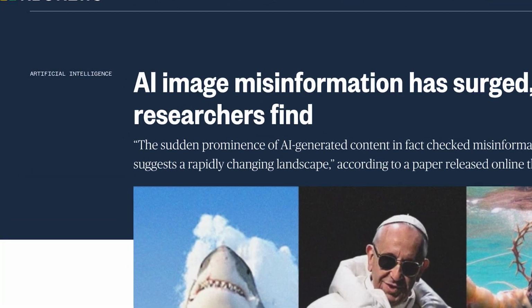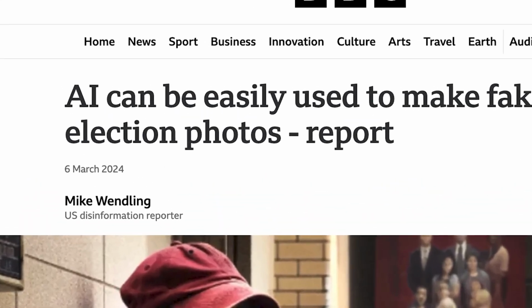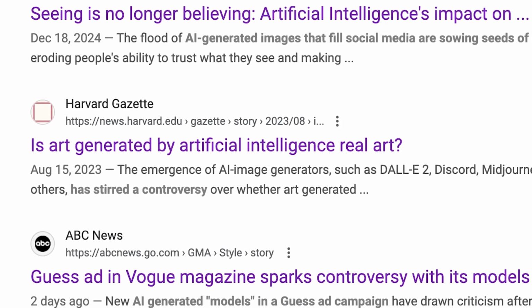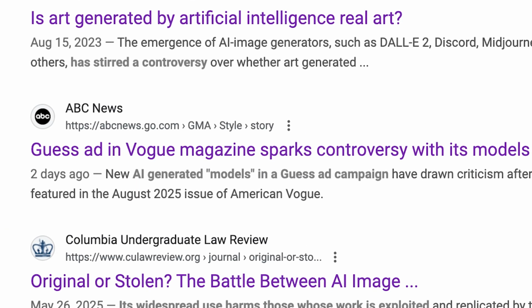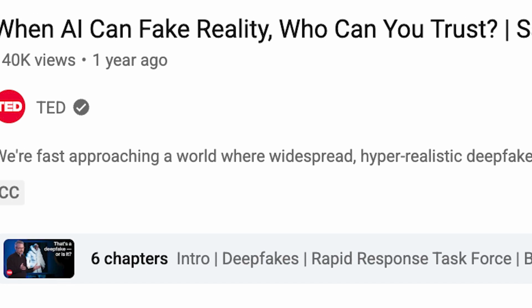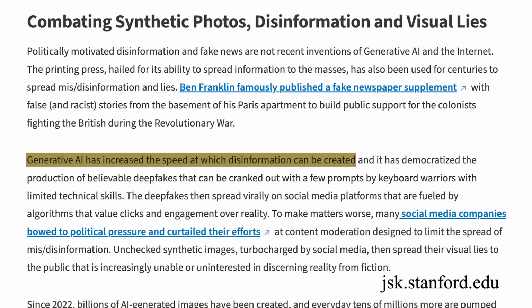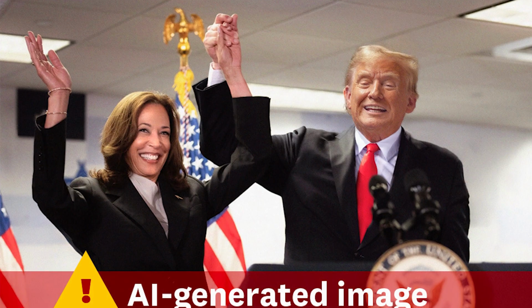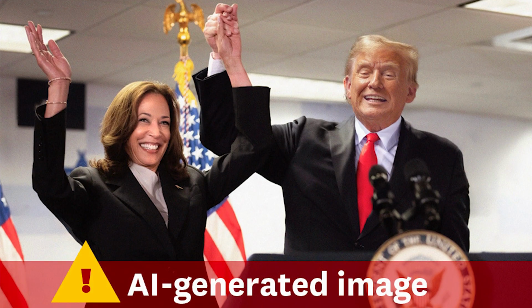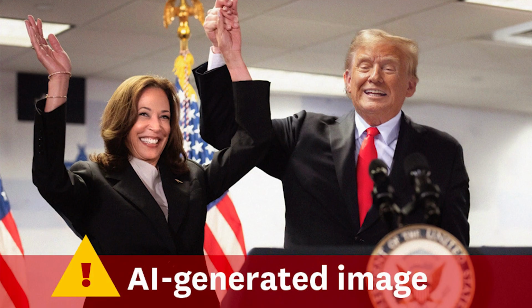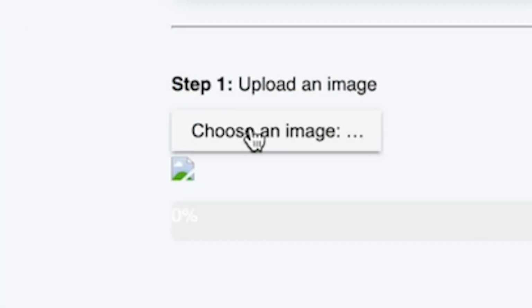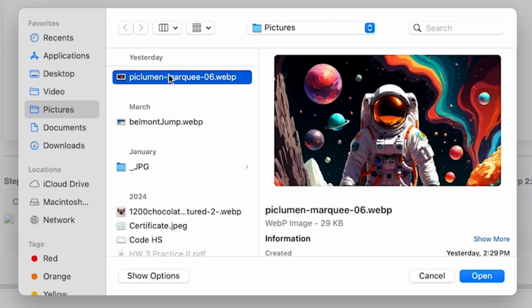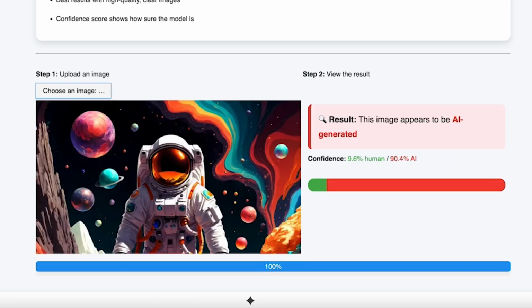AI images can now be used to spread misinformation. Gen AI has increased the speed at which disinformation can be created. Many types of scams and fake news are being powered by these types of AI. So to solve this problem, me and my friend Jason made a machine learning model that can classify if an image is human or AI generated.